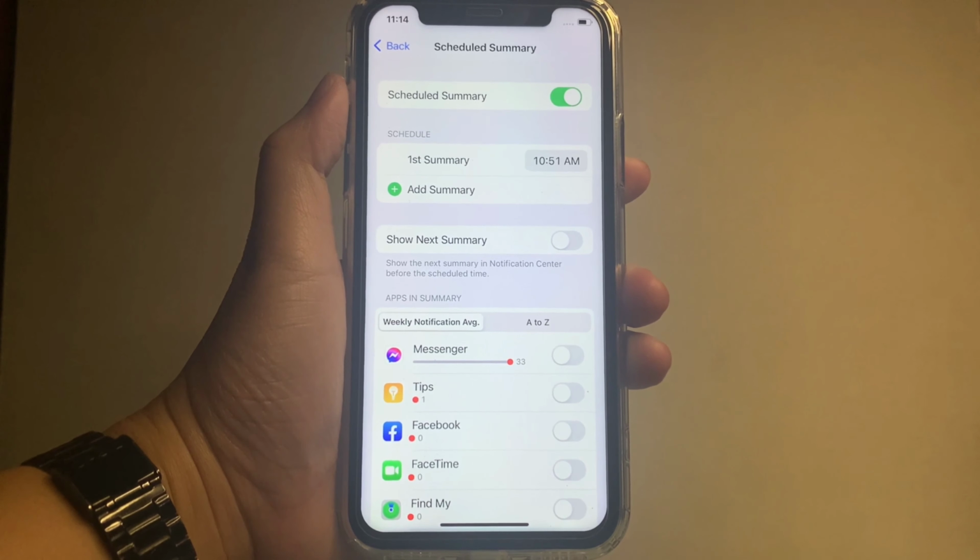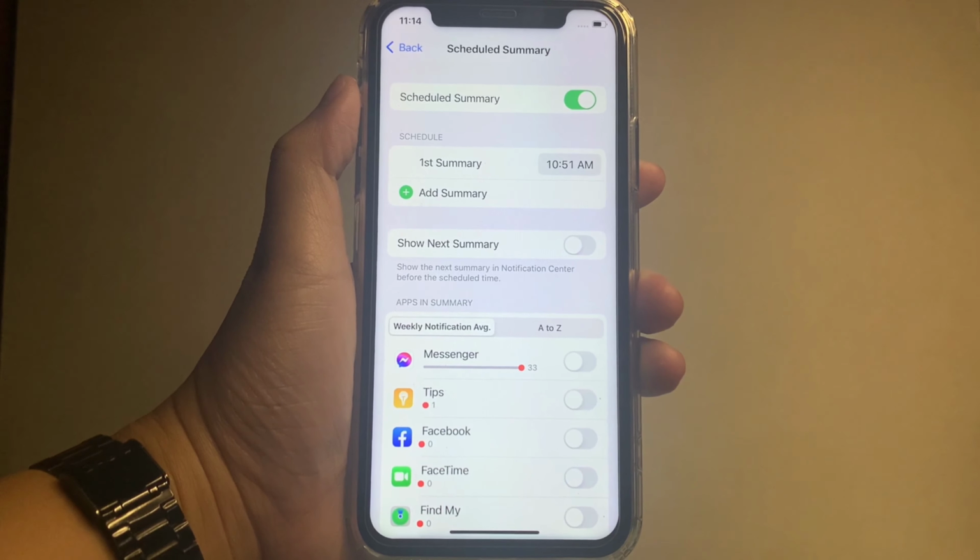And that's it. We have successfully add and remove scheduled summary notification on iPhone X.